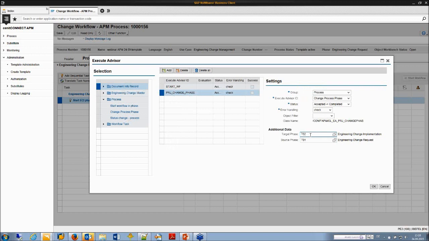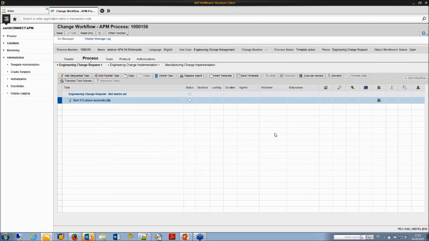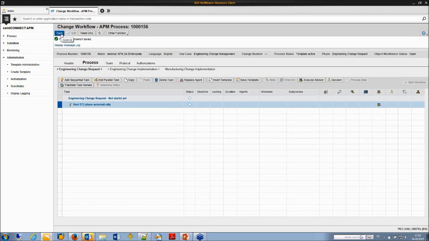So, and the last one we want to do is automatically create a change master for the ECI phase. This we find under the engineering change master. Again, just a click, create engineering change master. Status, if it's completed. Again, you can check it. And that's all. Okay. Save it. And you see that this task has some of these little helping tools. See it on this little icon in here. They're called execute advisors.